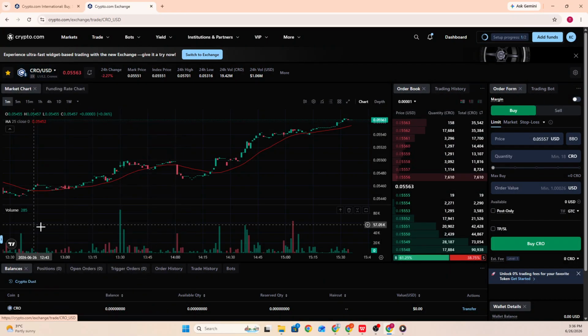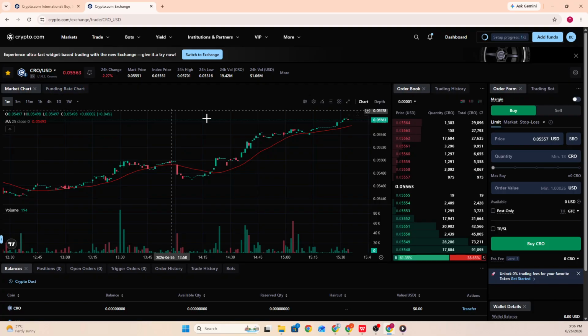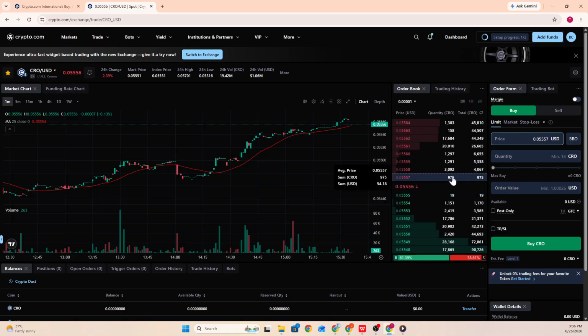After opening the trading pair, make sure the Buy tab is selected. You'll also see several order types, including Limit, Market, Stop Loss Limit, and Stop Loss Market. For this tutorial, leave the order type set to Limit. A limit order lets you enter the price at which you want to buy. Type your preferred buy price into the price field. Below that, enter the quantity of tokens you want to purchase.